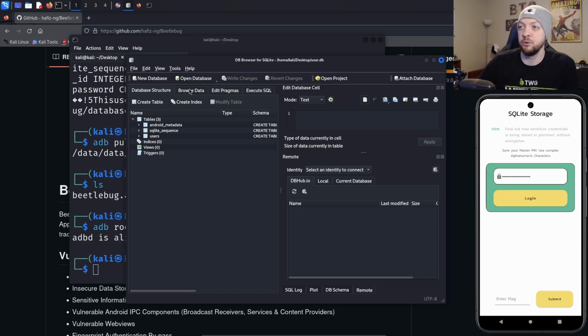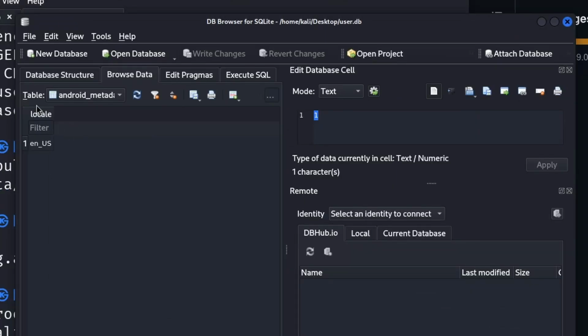And now I'm going to go to browse data, and we see there's a table for metadata. That doesn't really help us. There's SQLite sequence. That doesn't really help us. And then there's users, which from the name, it sounds like that's probably going to hold information about the user.